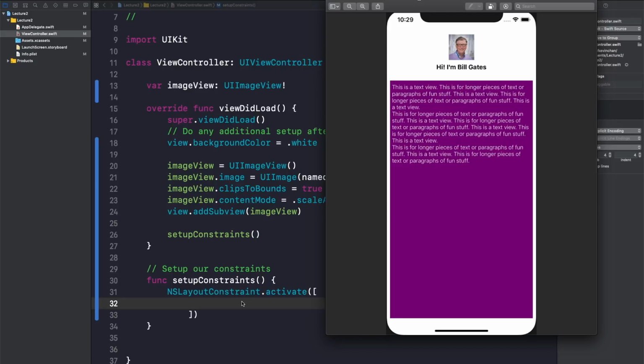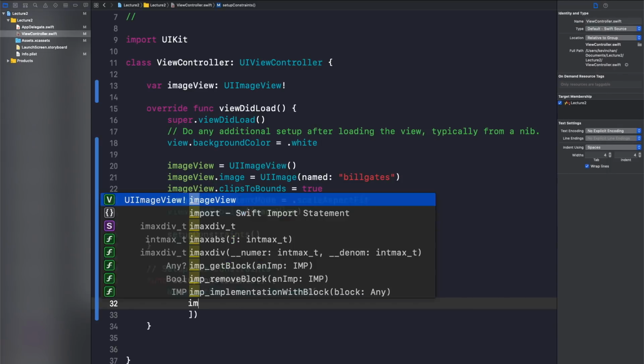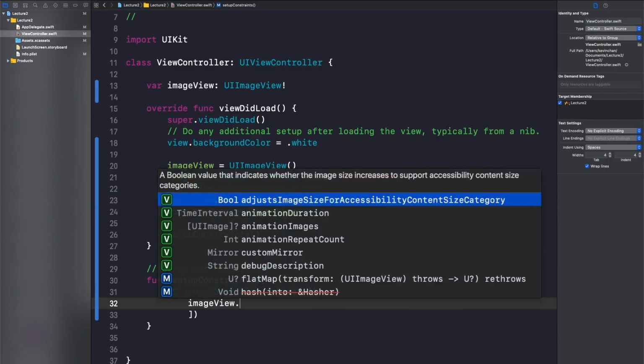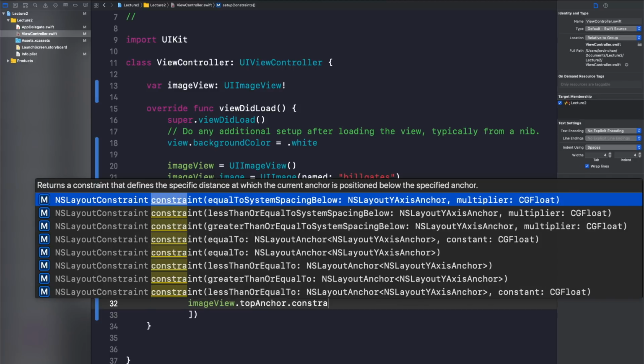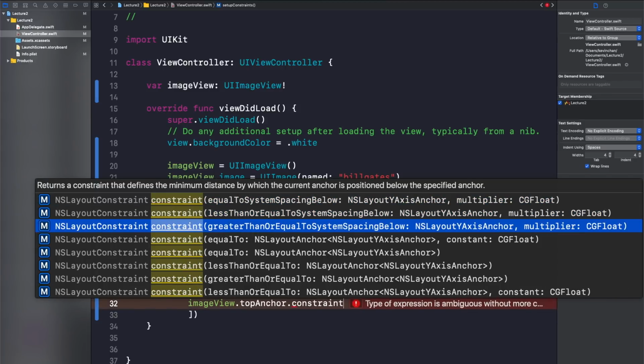The way we're going to do that is imageView.topAnchor. This is just the top of the image view, and then .constraint, and then you see a ton of different methods. We're going to be using this one: constraint equalTo some anchor and then some constant. This takes in some other anchor and then some constant, which is the offset.